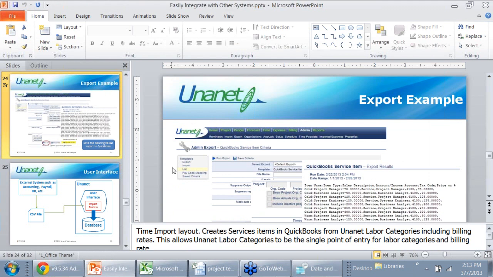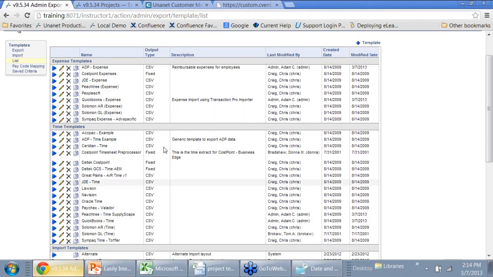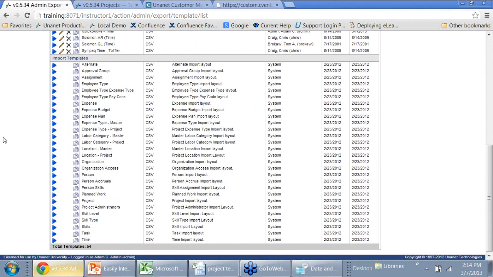I do have within my Unanet system here, I'm going to switch screens a little bit on you, an example of a Unanet screen that does have an export template area. I got to this screen by going to my admin dashboard and going to the export template area. The export template area in my system has a number of standards. Yours, of course, wouldn't have all of these templates, but you do have in your export template menu these templates. These are the templates that you can use to export information from Unanet into a CSV file format.